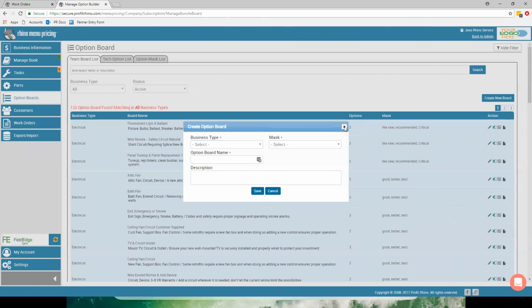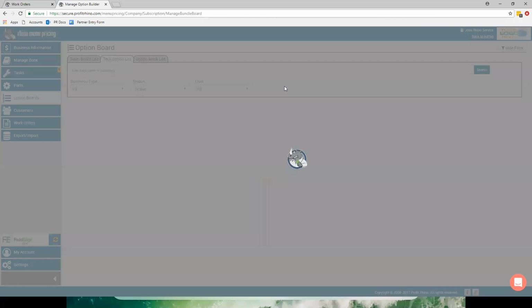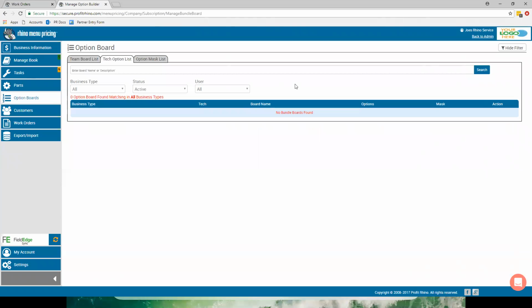No problem. And then tech option list. If you remember on the tablet when we looked at the standalone there, it did give us the option to actually build a custom option for that customer on the spot. We chose to use a pre-built one. This is going to show you all those custom option boards techs built. It'll say Tech 1 built these, Tech 2 built these, Tech 3, etc. So you can see that.